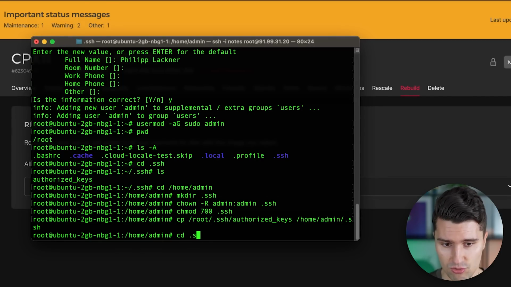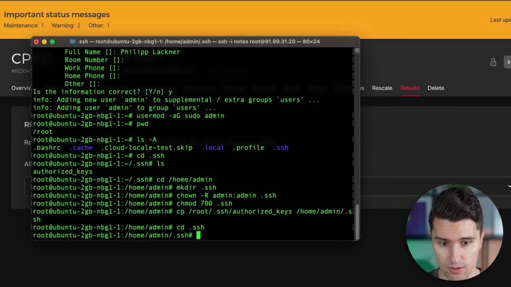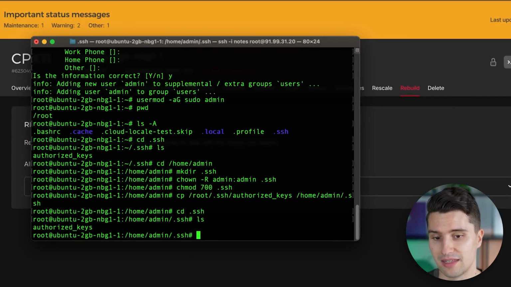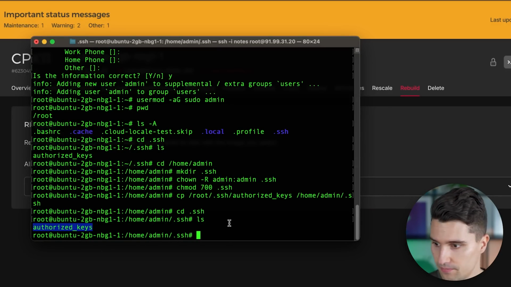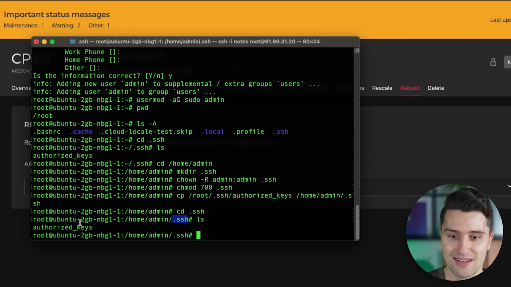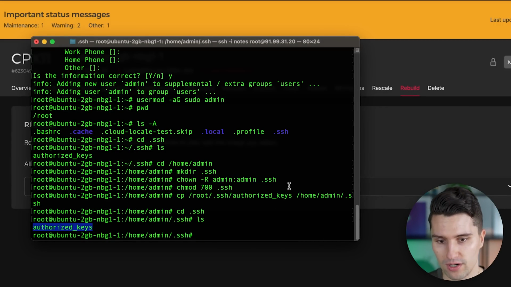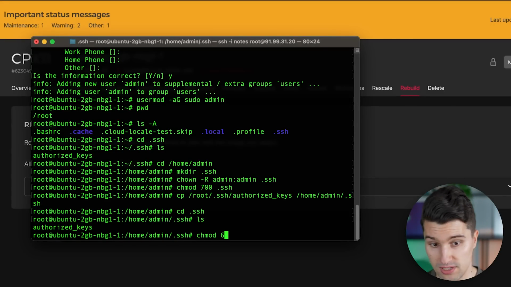If we now cd into our admin .ssh folder and type ls, then we also see our authorized_keys file now belonging to this admin. This is now the last thing we need to change the permission for. Right now we've changed the permission and the owner for this .ssh folder to the admin user. Now we also need to do the same for the authorized_keys file that we've just copied here. But here it's fine if we just say chmod 600 this time, since this file doesn't need to be executed.